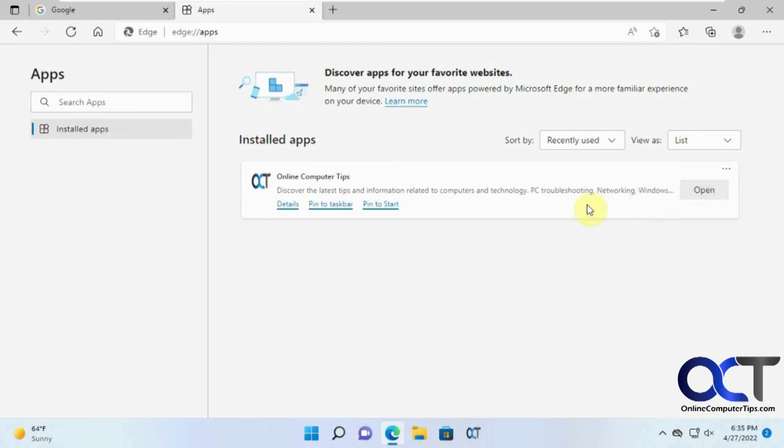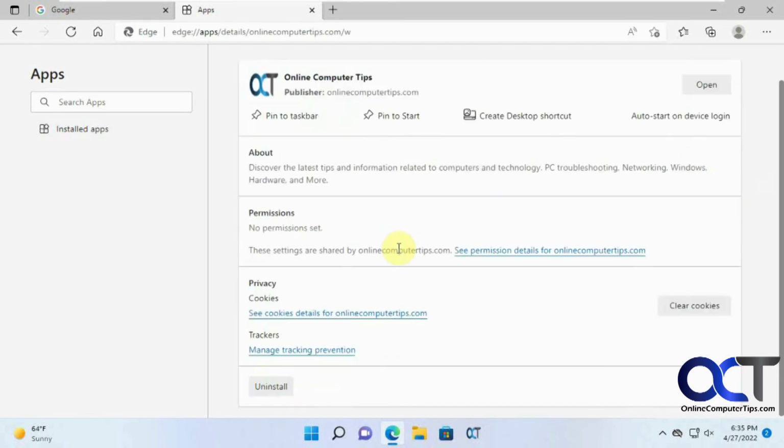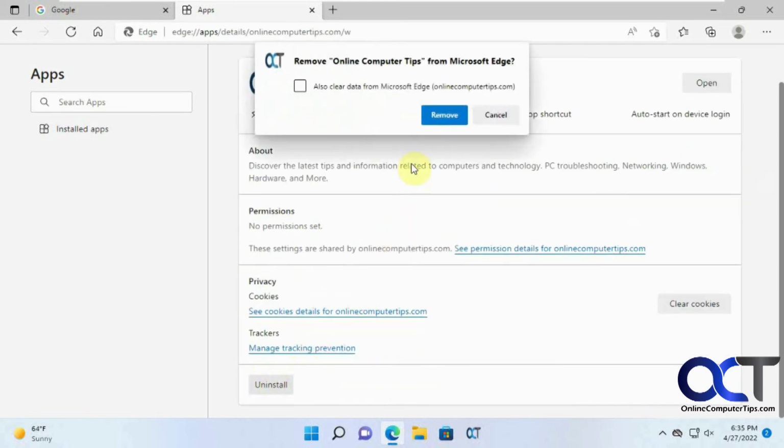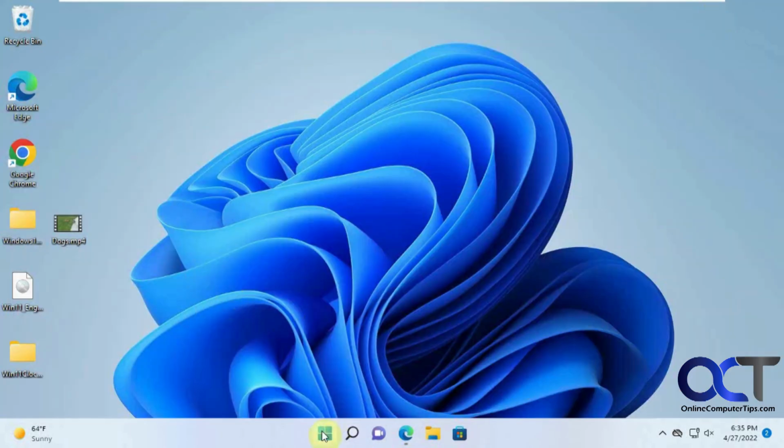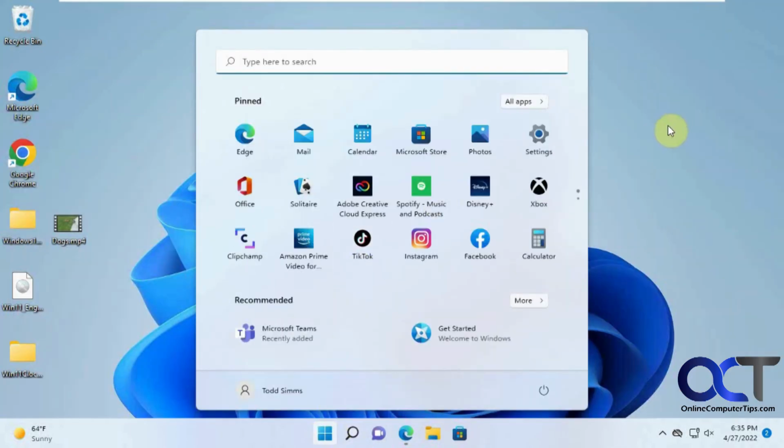So if you decide you don't want to use it, you could come back here, go to the details, scroll down, uninstall. Then if you want to clear the data from Edge too, you could do that. Just click on Remove. So now it removed all of our shortcuts from the three locations we put it there, and you're back to normal.